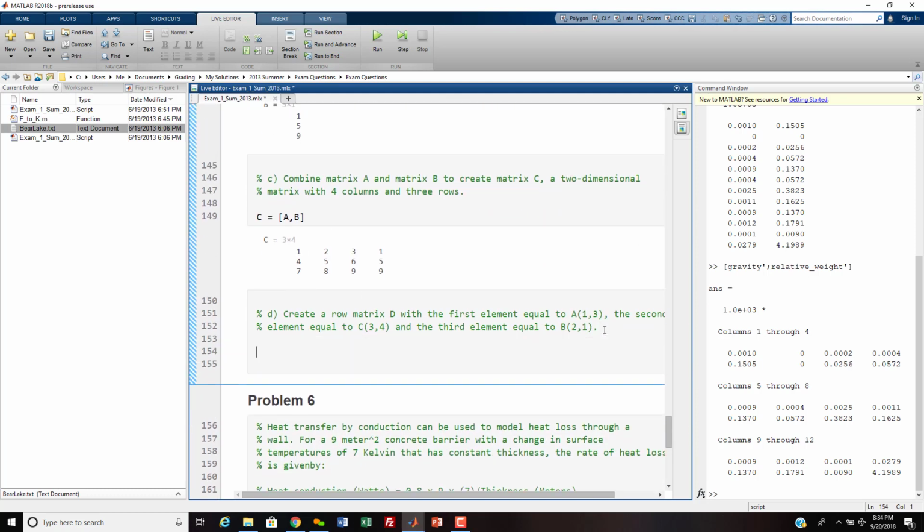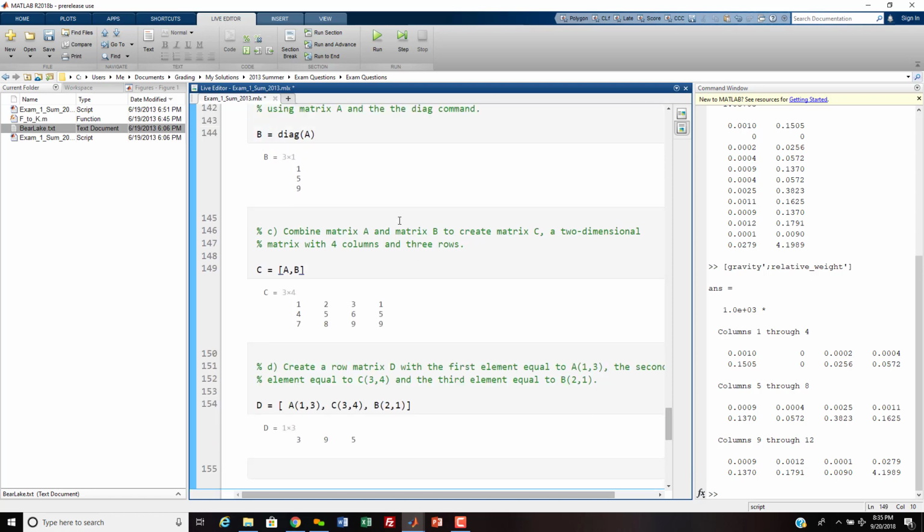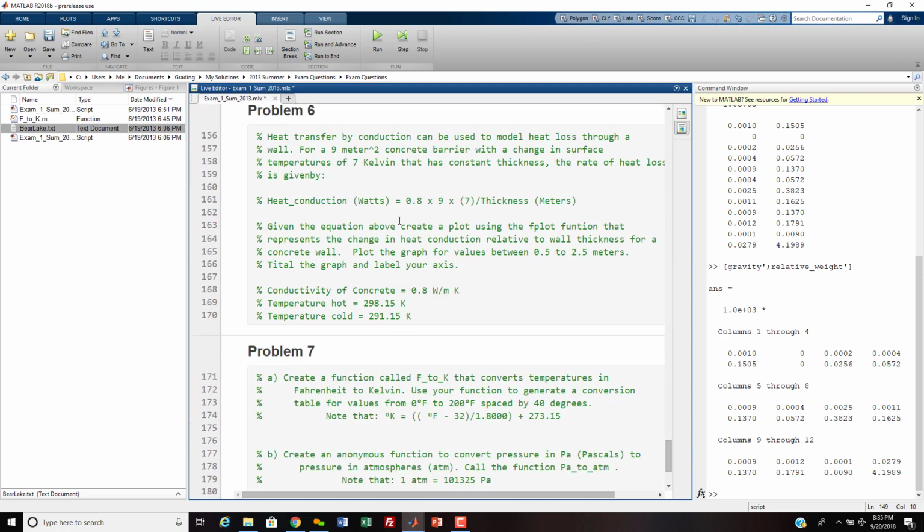And then finally D is create a row matrix D with the first element equal to the third element in the first row, C is going to be the third row, fourth column, and B the second row, first column. 139. Okay.